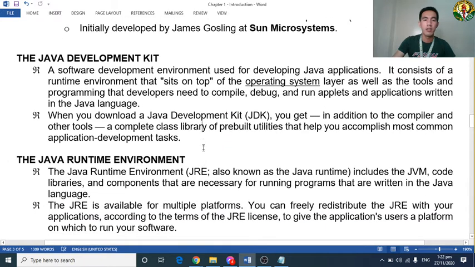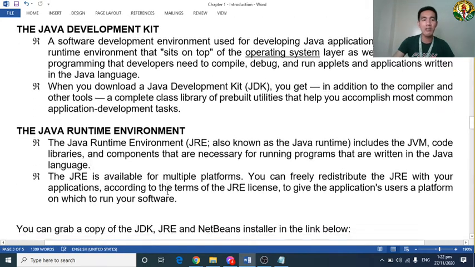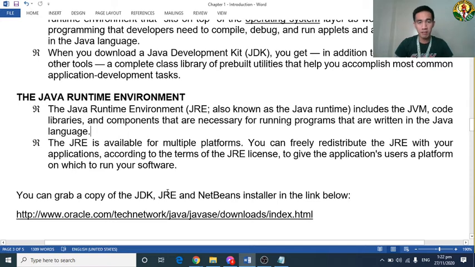Alright? So nabanggit kanina, dun sa JDK, meron siyang runtime environment. So what is the Java runtime environment? Nakasali dun sa kit. The Java Runtime Environment, or what we call JRE, also known as the Java runtime, includes the JVM or Java Virtual Machine, code libraries, and components that are necessary for running programs that are written in the Java language.